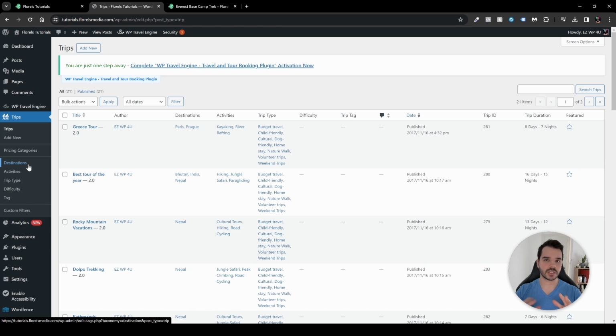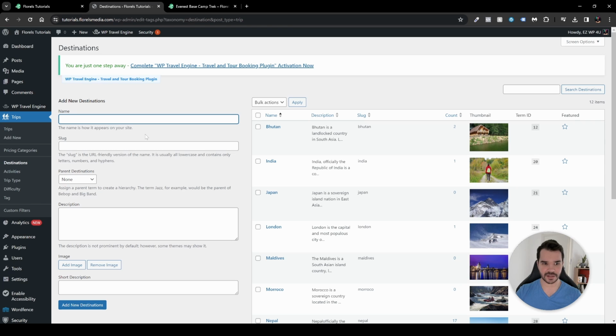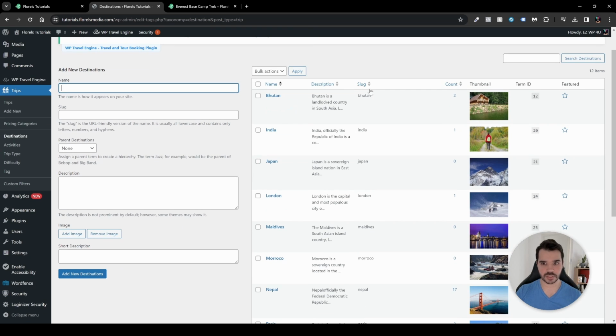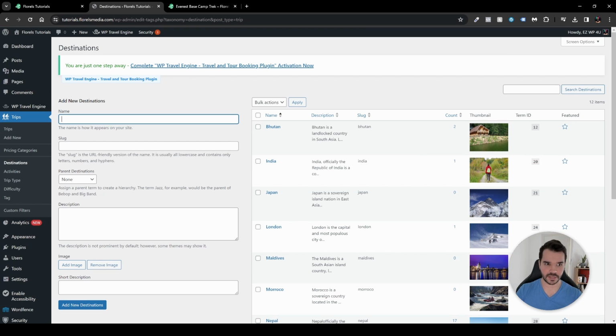All of these you can customize, you can edit them. For example, you go to the destinations and right over here you can edit them. So these act like taxonomies. If you're familiar with taxonomies, advanced custom fields and so forth, it's the same kind of concept. So we have the destination here. We have the name of the destination, the description, the slug itself, the count of how many of them we have, the thumbnail, the term ID. You can edit them. You can add the name, the slug, the parent destination if it's, for example, in Japan, or Japan has, I don't know, Akihabara Street if you want to, London or India, Maldives, and so forth.